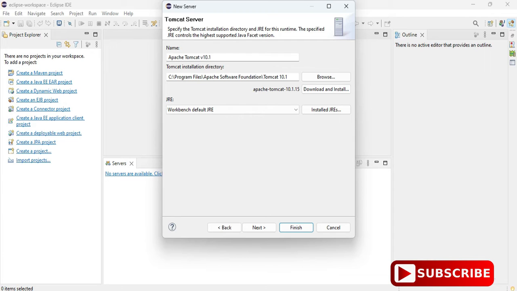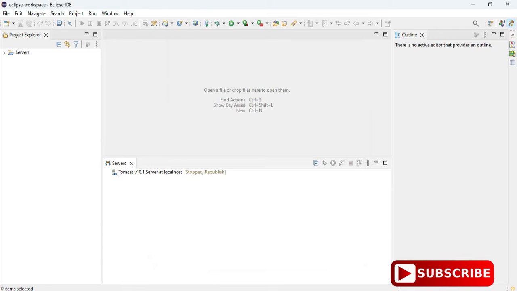And guys, under JRE you can select your JDK which is there. So I have JDK 21. I'm selecting that, and here I'm going to click on this Finish button. So guys, you can see here it's showing me Tomcat server at localhost. Previously it was showing no server, and now it's showing me stopped.